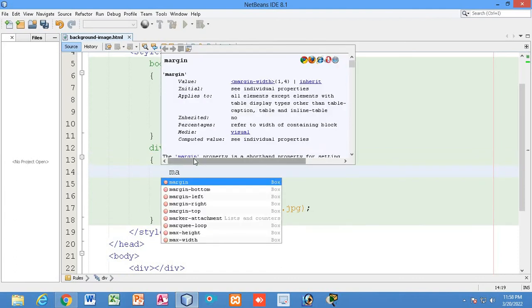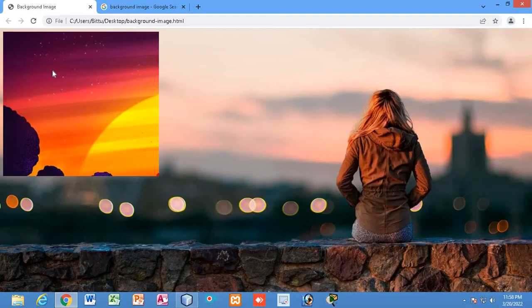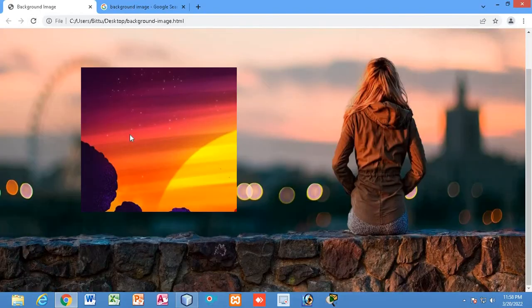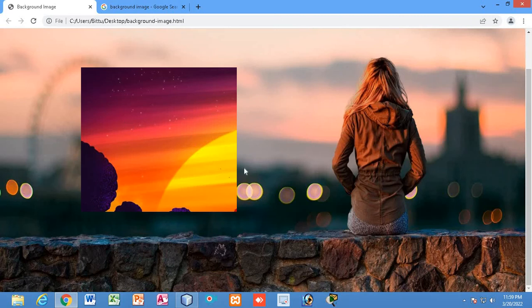I will apply margin, let's say 200 px. If I apply margin 200 px for the div, the div will have margin. You can see the div will now appear not at the center, but it will appear here. You can see now I have to fit this image to this full div.